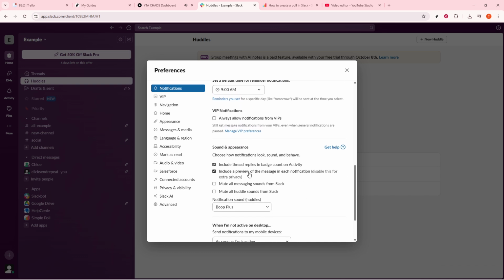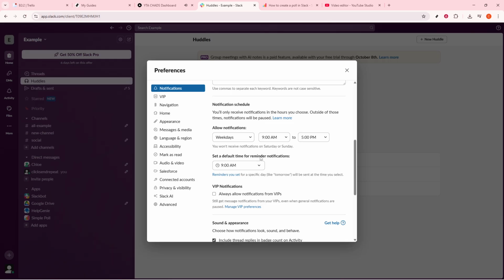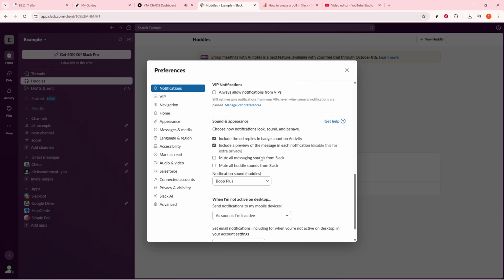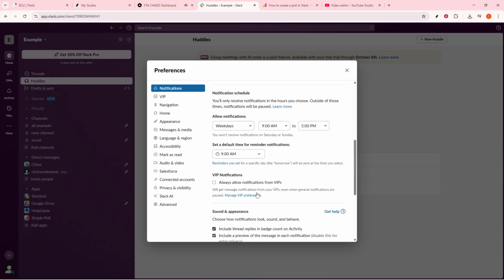Next, we'll move on to configure mobile notifications. This is important if you frequently switch between devices. You can set these notifications to always receive message alerts, only when not active on desktop, useful for when you're away, or never if you'd rather not get interrupted on your mobile device.